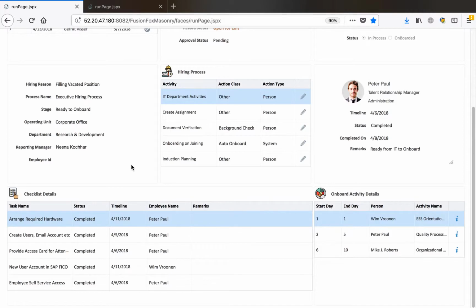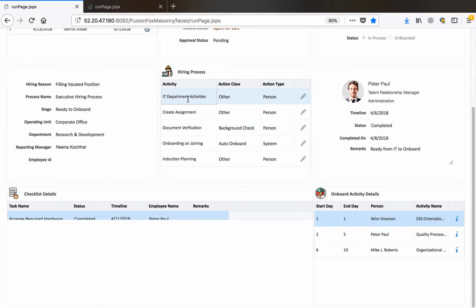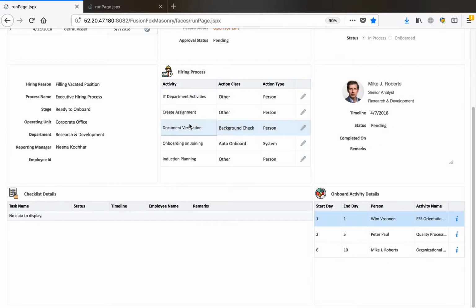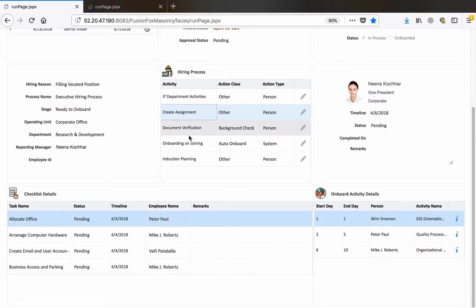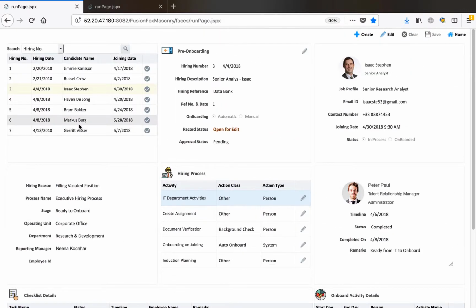There is a list of activities in this process, and each activity can have its own checklist. You can have department-wise onboarding activities, and each department can maintain their own checklist and delegate tasks or actions to their team members. For instance, we have selected IT department activities, and all the tasks listed here are defined in the checklist which is associated with the activity.